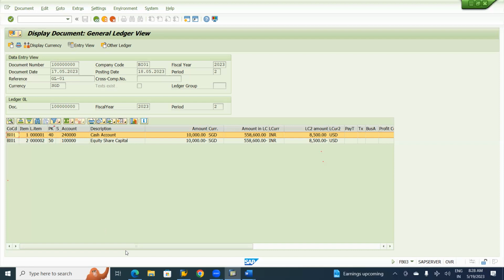Okay, that's it for today, and we'll continue in the Monday session. What are the things we are going to continue? In the Monday session, I'll show you, at the time of posting, if you don't update the business area, where we need to update it and where we need to make it mandatory. I'll show you business area and profit center. Along with that, I'll show you the changes in GL account master data and how to view the changes we have made. And we will see a few more entries.